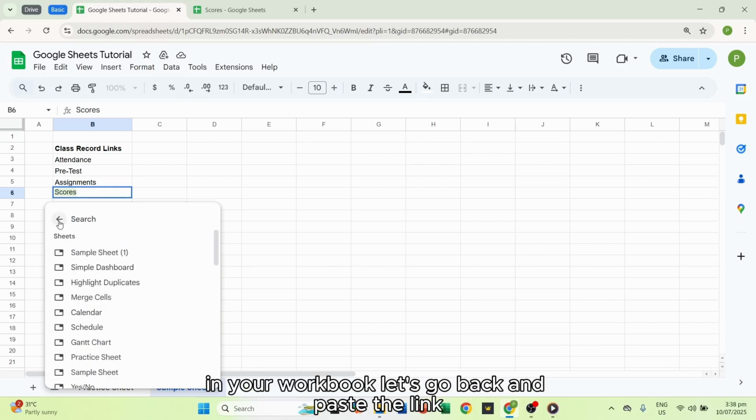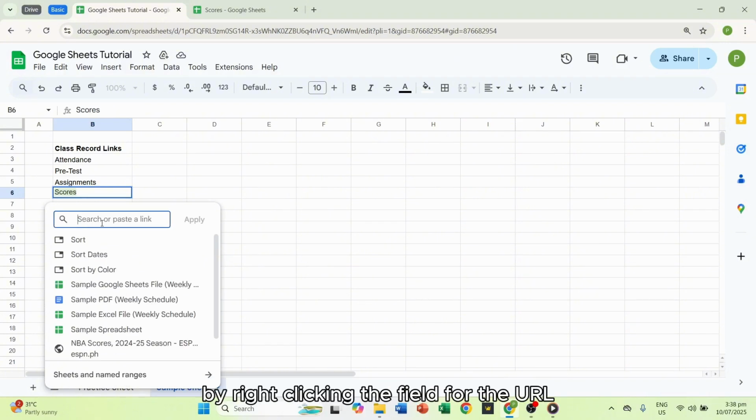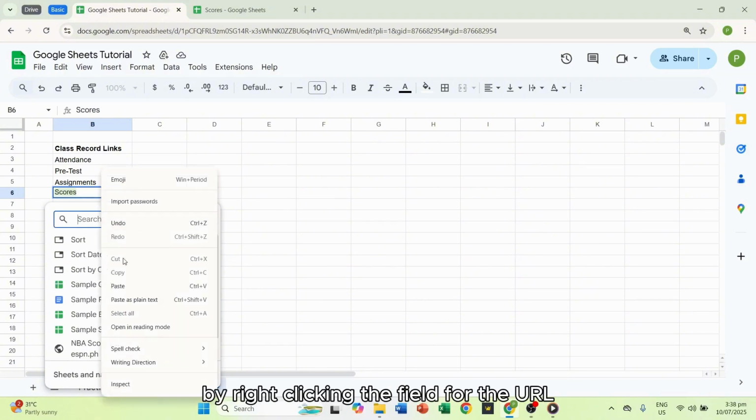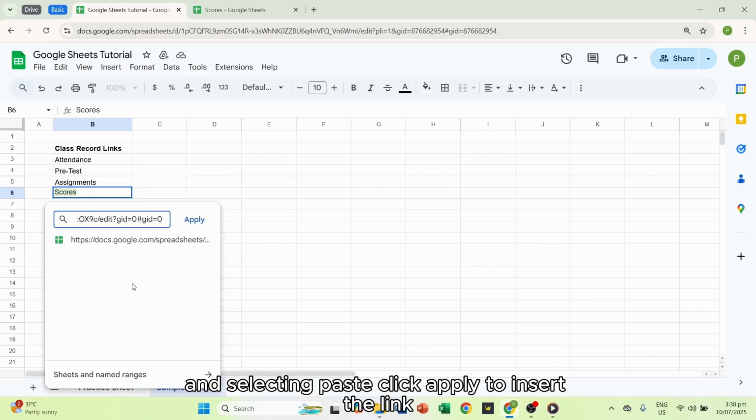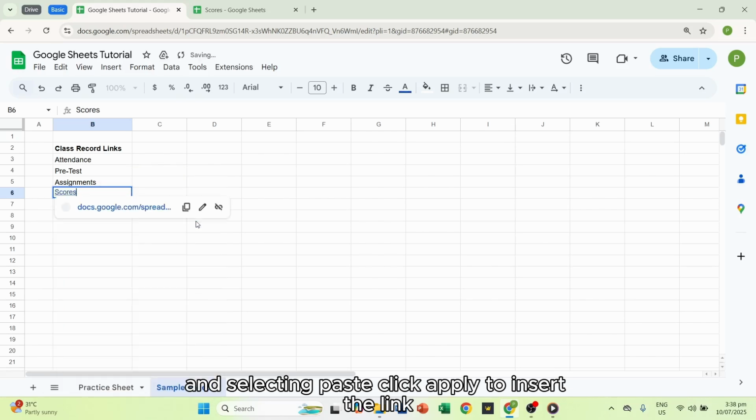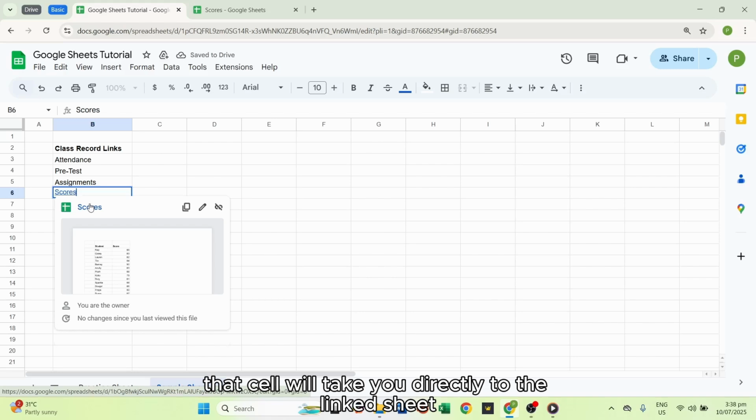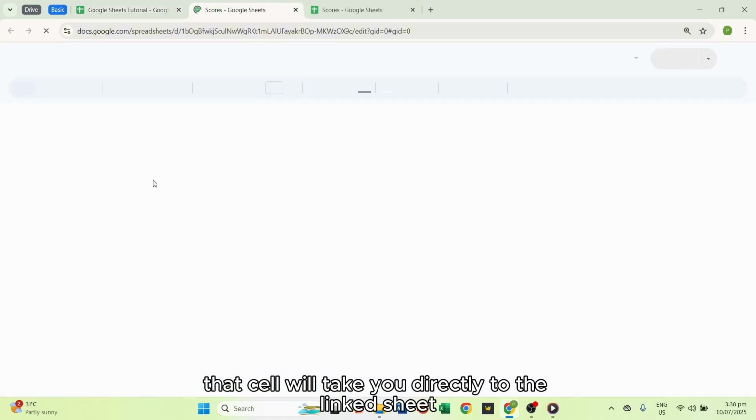Let's go back and paste the link we copied earlier by right-clicking the field for the URL and selecting Paste. Click Apply to insert the link. Now, clicking that cell will take you directly to the linked sheet.